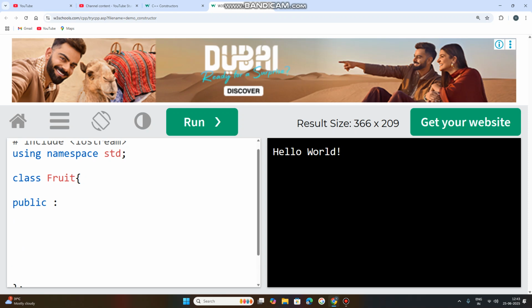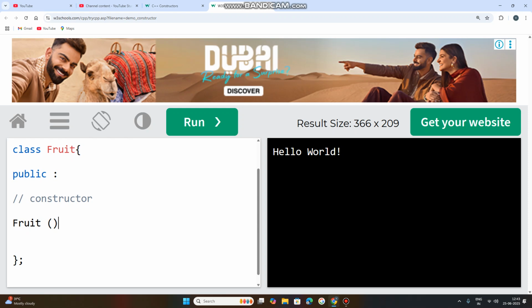Next we need to create a constructor here. How to create a constructor? First we need to use the same class name followed by parentheses. So what is the class name? Fruit. The same, and then brackets, meaning parentheses. So what does it mean?